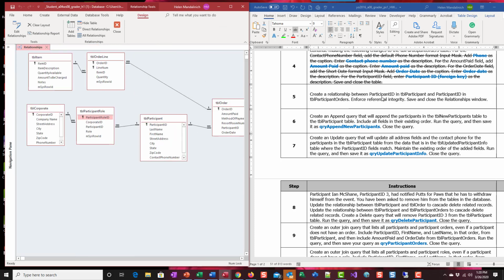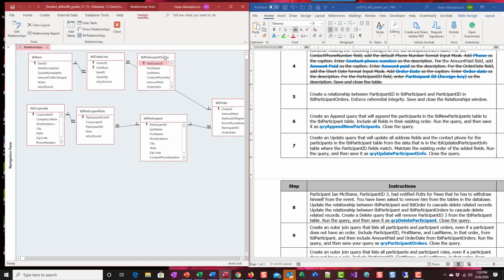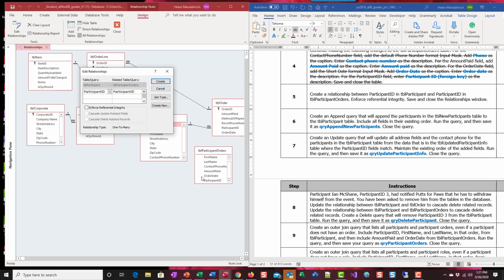So it says create a relationship between the participant ID in participant table and participant ID in the participant orders. So I have to add that new table into the view. So add participant orders and add. And I'm going to move it by participant, just so it's by it somewhere. And then we're going to drag participant ID down to the bottom.